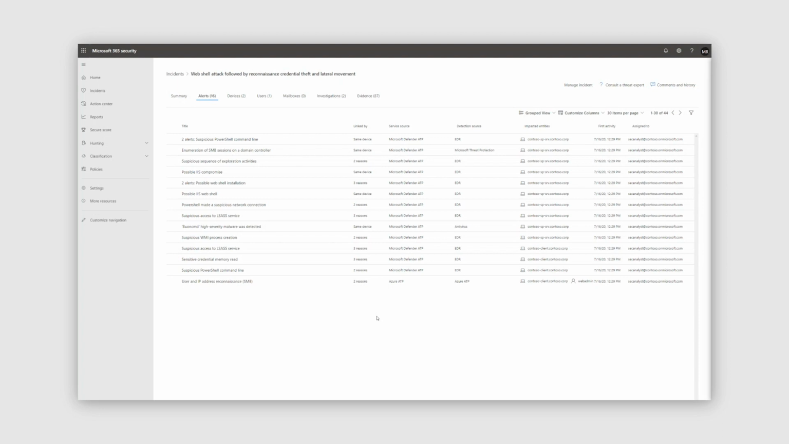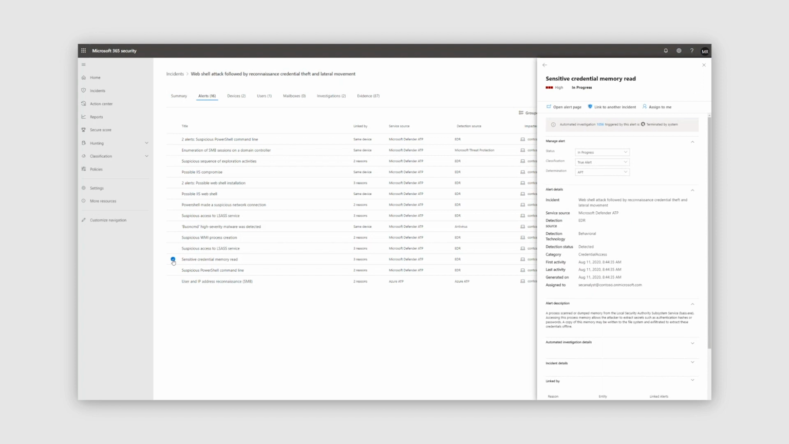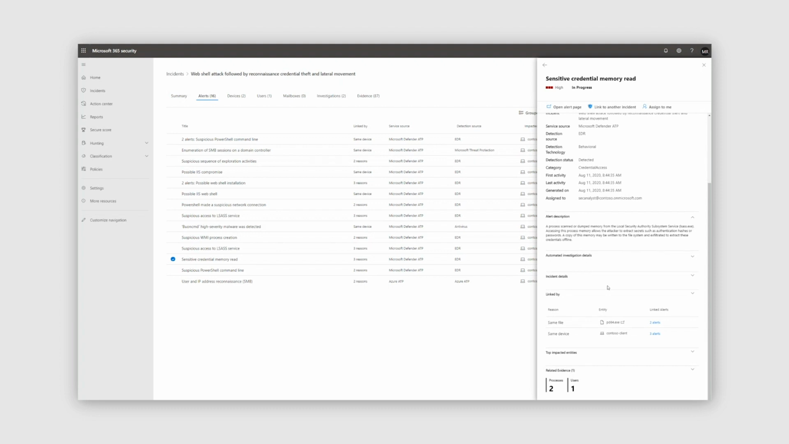We can dig down into the detail to understand why these alerts have been assigned to this incident by looking at the link by reasons. Let's take the sensitive credential memory read alert as an example. Here we see an EDR alert for credential theft from the LSASS process. In the link by reason, we can see that this was included in the incident because it happened on the same machine as a number of the other alerts, and the file pd64.exe, which was used to perform the memory read, was also implicated in the other alerts.